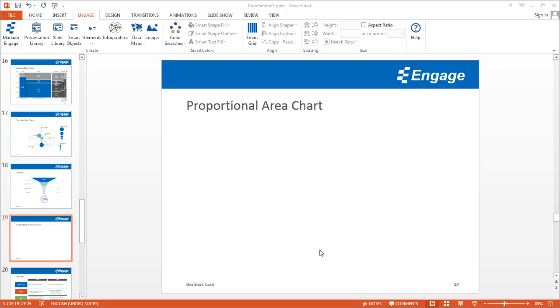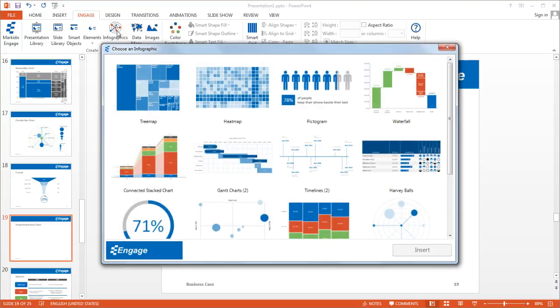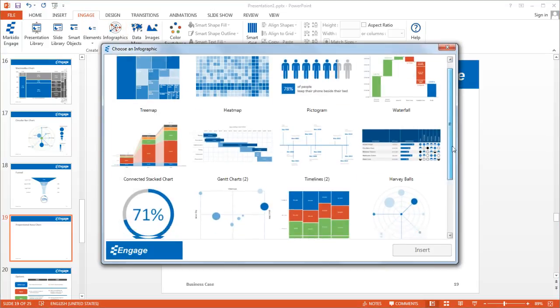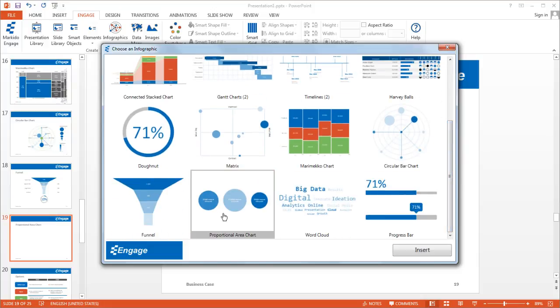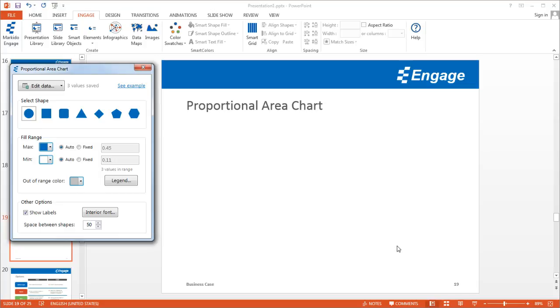I'm going to show you how to add a proportional area chart to a PowerPoint presentation using the Engage add-in. But first, I just want to make sure that you have the Engage tab selected at the top. And from there, you'll see the Infographics button if you click on that. If you scroll down, you'll notice here proportional area chart. If you select that and click Insert, it'll create the chart.